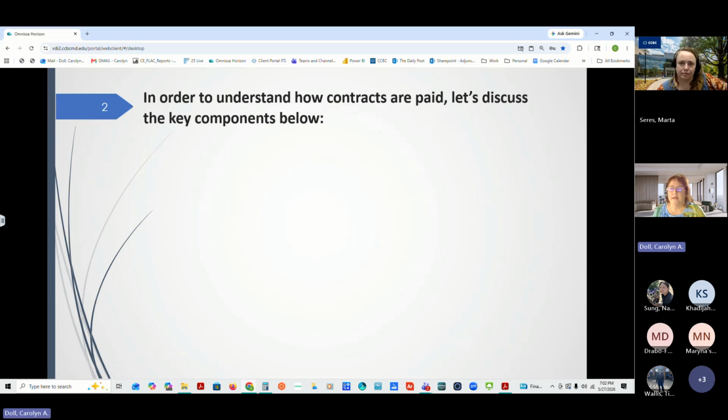So in order to understand how a contract is paid, and a contract is equivalent to a course with a CRN number, a 5-digit number, there's certain components that you need to log into to review. The first one is your CCBC email. All employees have a CCBC email. So if you're not familiar with that, at the end of the presentation, there is a step-by-step procedure for you to obtain your username and set up your password, and then you will be able to access your email.